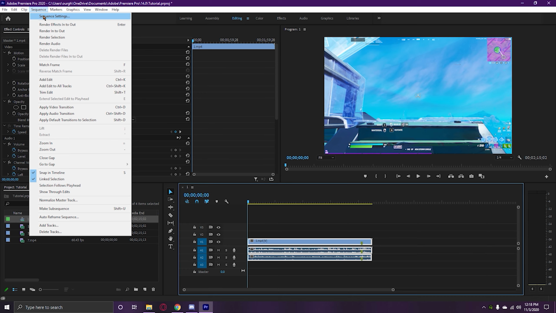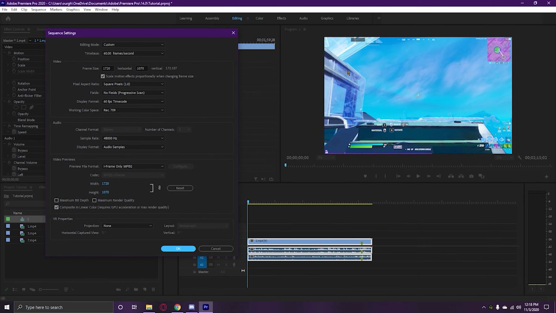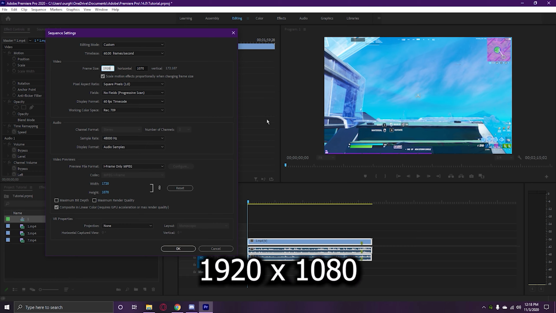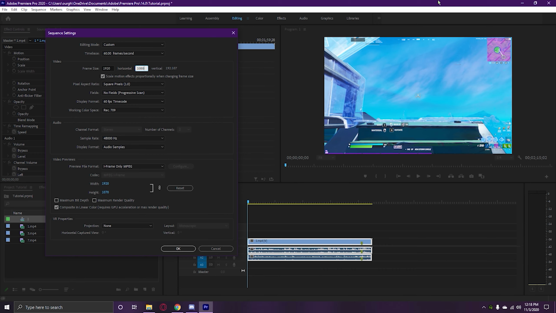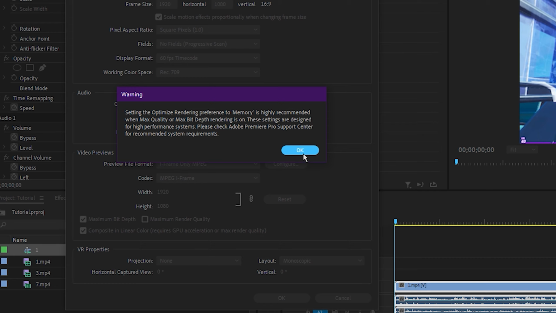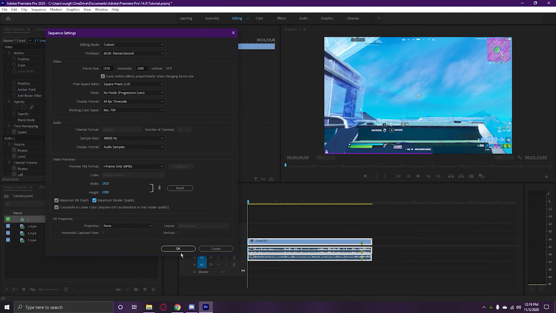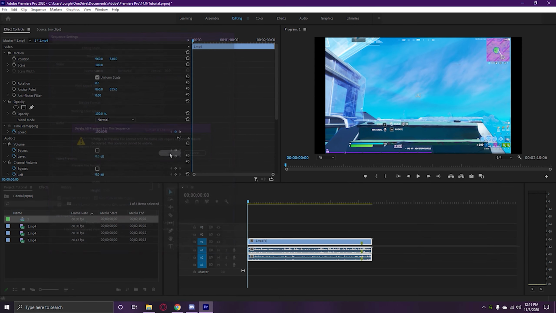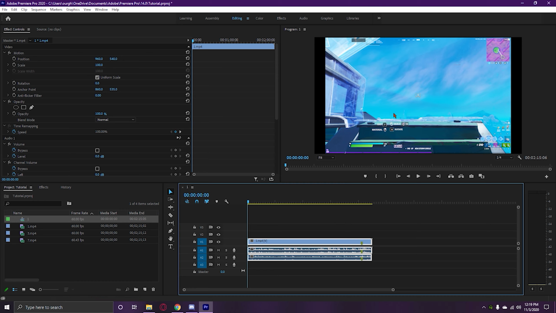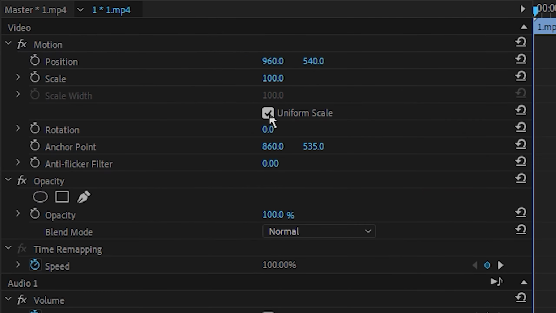your sequence settings. So right here, if you are playing on stretched res, you're gonna want to change this back to a default resolution. So that's 1920 by 1080, and just copy the rest of these and check these two. Just press OK. And so you realize when you have stretched, it'll create black bars on the sides and maybe even the bottom, if you guys can see right here. So you're gonna uncheck uniform scale.